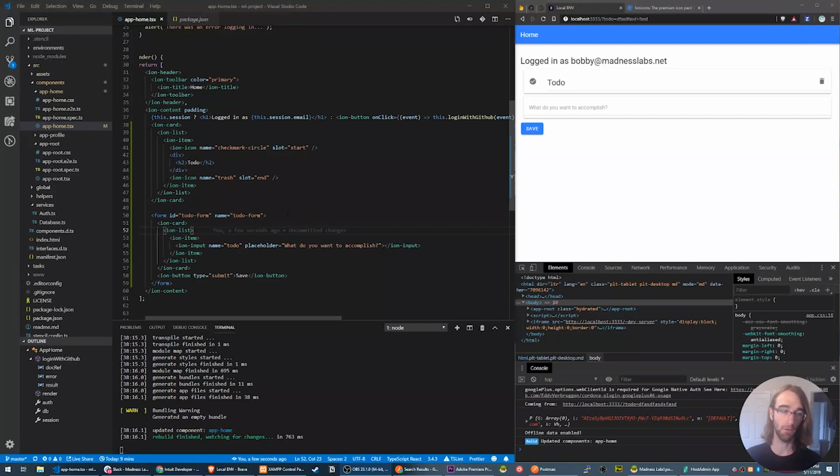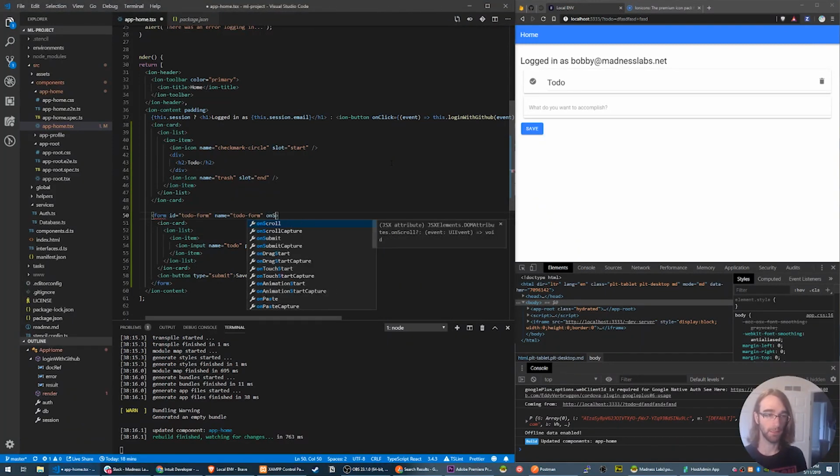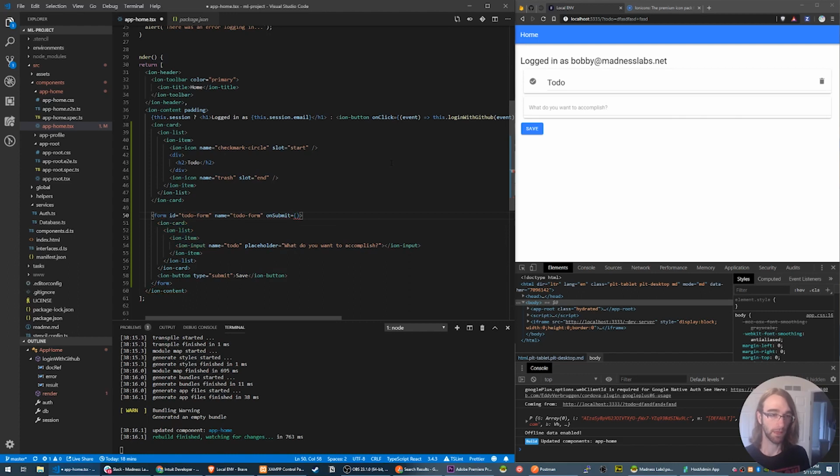Okay, so first off, we're going to want to do some binding. So let's make an onSubmit on our form so we can catch when this form submits. And we're going to want to pass the event through. So we say onSubmit, event, and then we want to say this.addTodo, and then we're going to pass in the event.